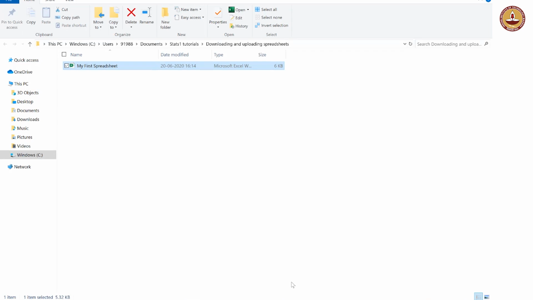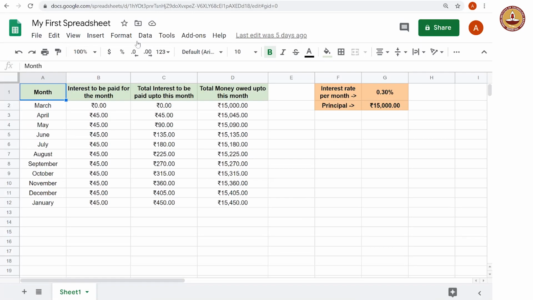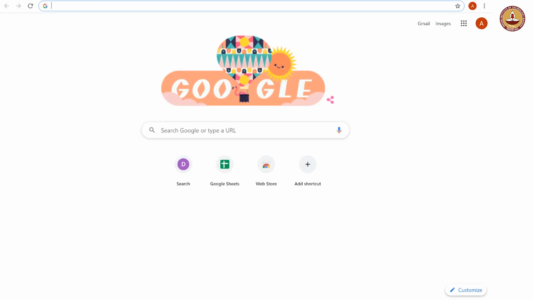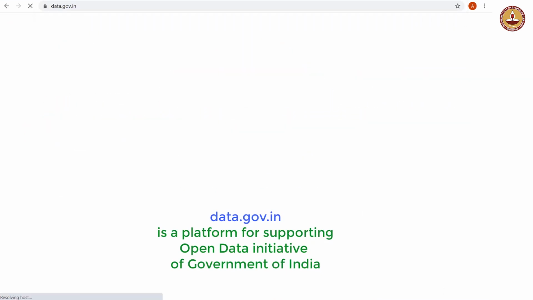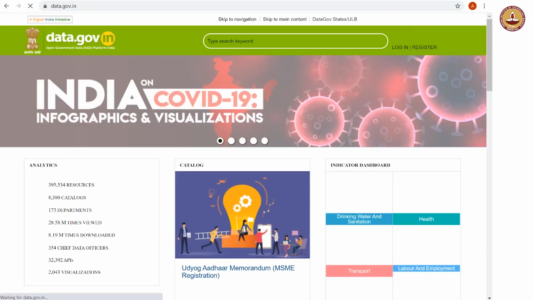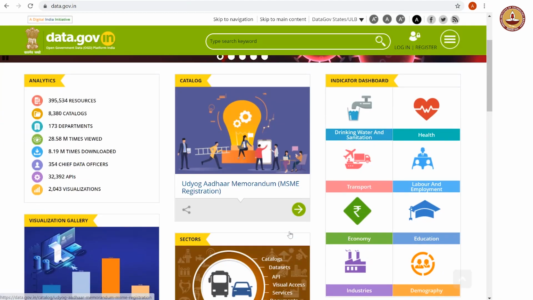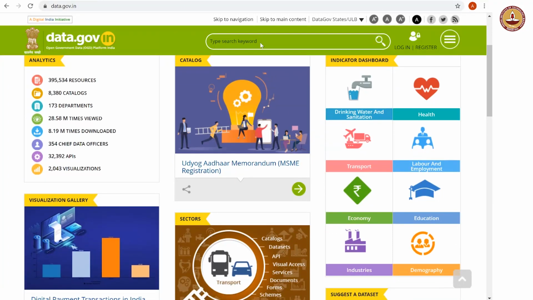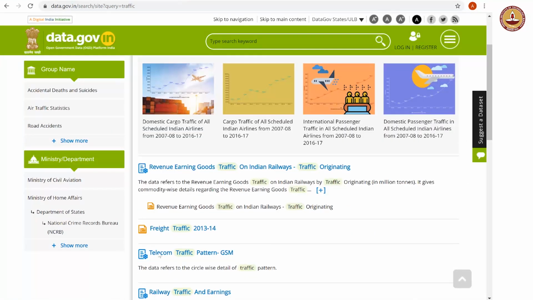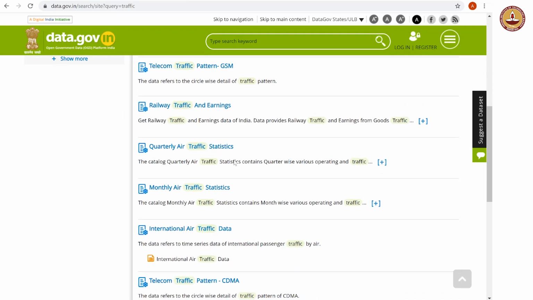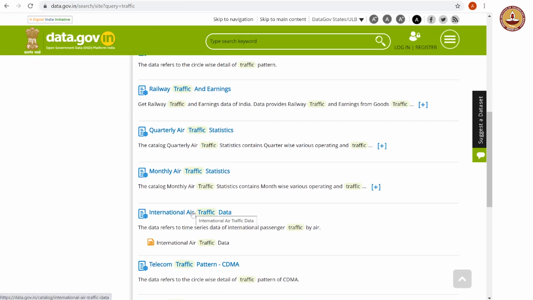and we will see what to do with downloading data sets from the internet. So let's go to the internet. A good source for downloading data sets is data.gov.in, which has a lot of India related data sets. This is a government website. So you have all these options. Let us say we will look at something on traffic. And now you see all these options. Let us say we look at international air traffic data.